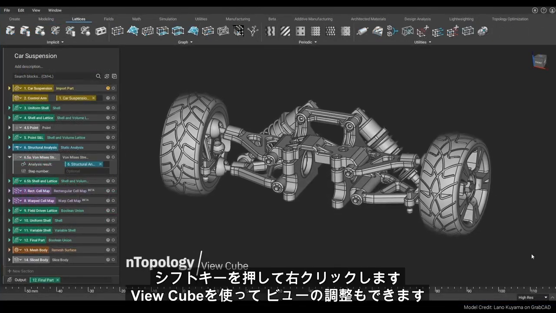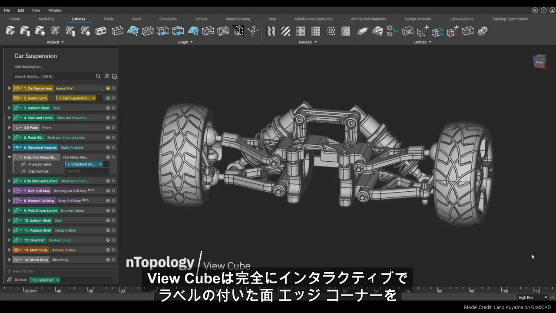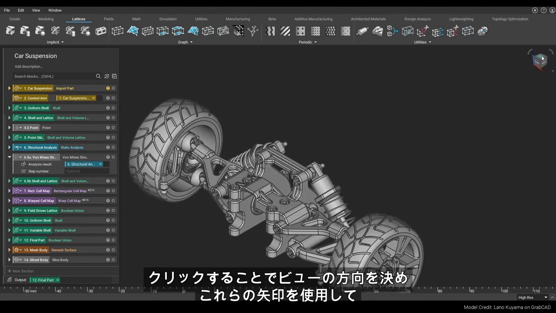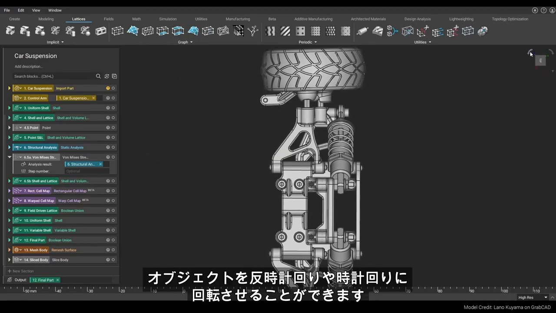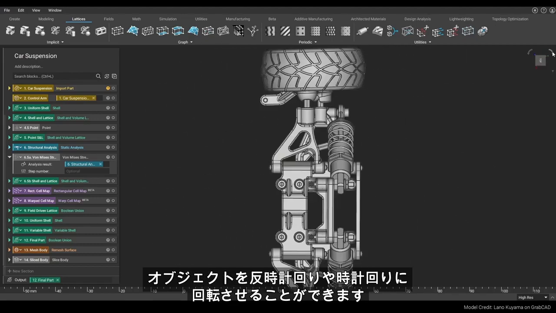You can also adjust your view using the view cube. The view cube is completely interactive and you can orient your views with a click on a labeled face, edge, or corner, and rotate your object either counterclockwise or clockwise by using these arrows.